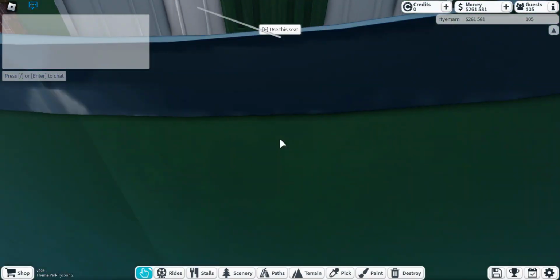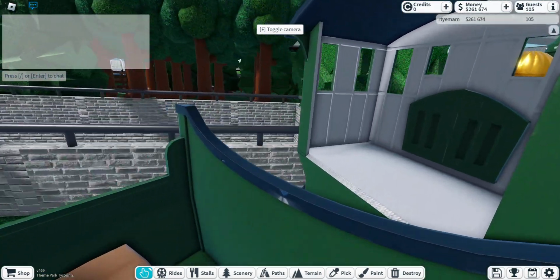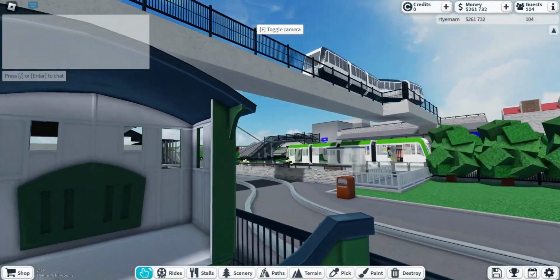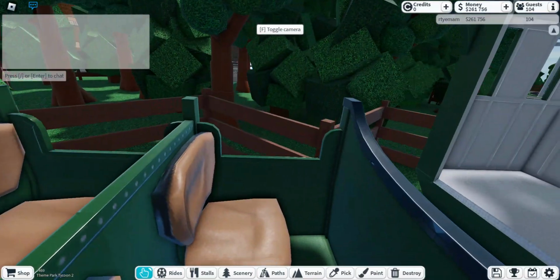Obviously nobody's using this yet. I still haven't opened the holiday park to the public. I still have a lot of stuff that hasn't been opened to the public. So we just hop on here, and let's just enjoy a ride.